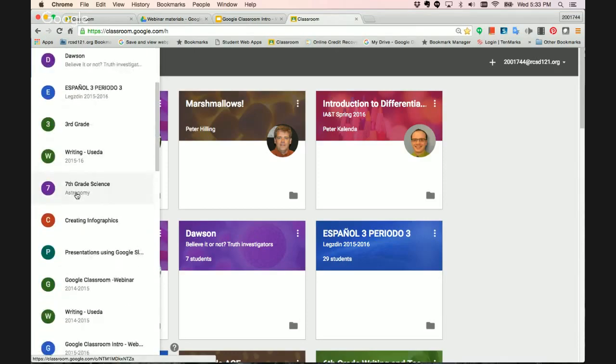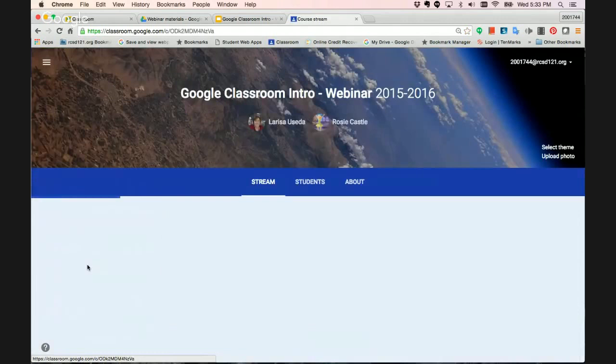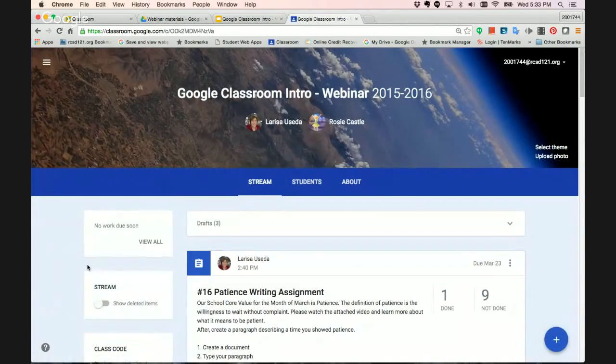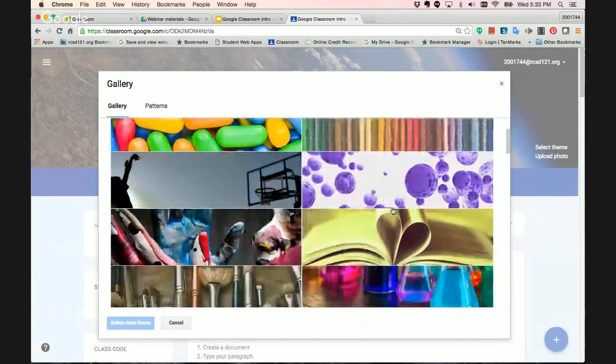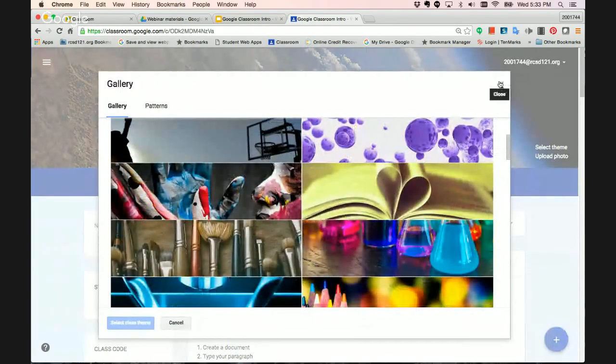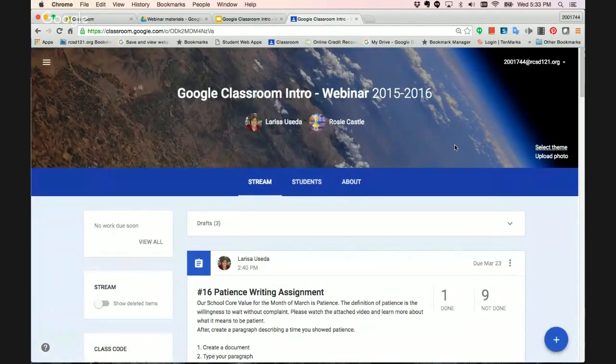So it shows what classes I'm teaching, and I'm going to go into the class. All right, so we'll do the same thing as we did, go through the different tabs. You'll notice as a teacher, you can select a theme or upload a picture for your class. They do have some cool backgrounds, and you can change it up. You can put a picture of your dog, your family, or something related to your unit. That's a nice thing, and it helps the students tell which classroom by the colors and the picture too.